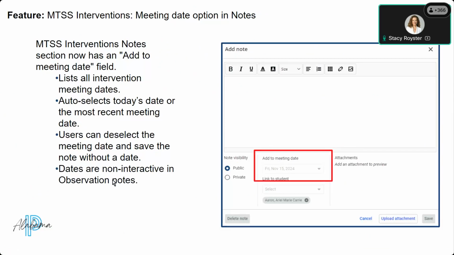Another update that we have is a meeting date option in notes. We've never really been able to add a note to an exact meeting day, and now you can if you want to. If you want to say that this note or this document came on this specific meeting intervention date of the student, you can now choose to add it here to that individual meeting date. So here is the add note section. Again, you can make it public or you can make it private. And then you have that attachment with the upload attachment here.